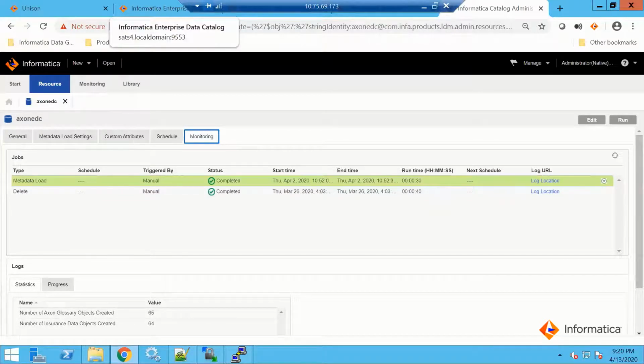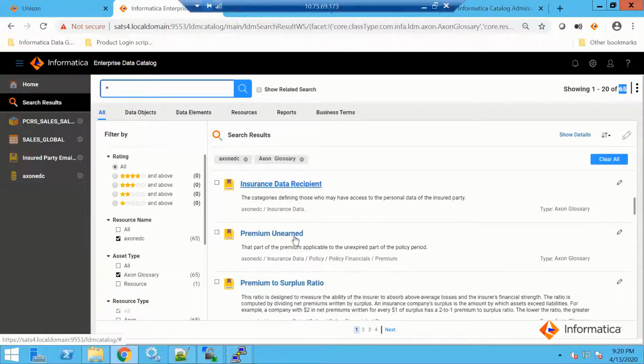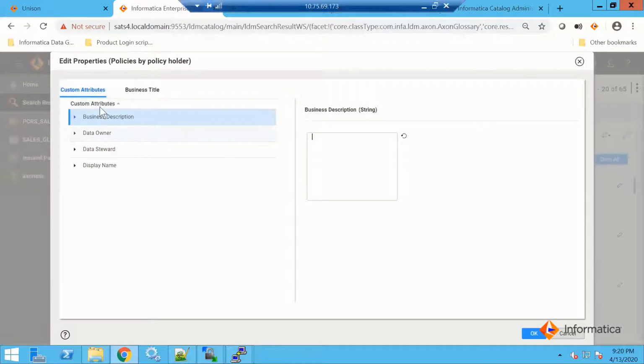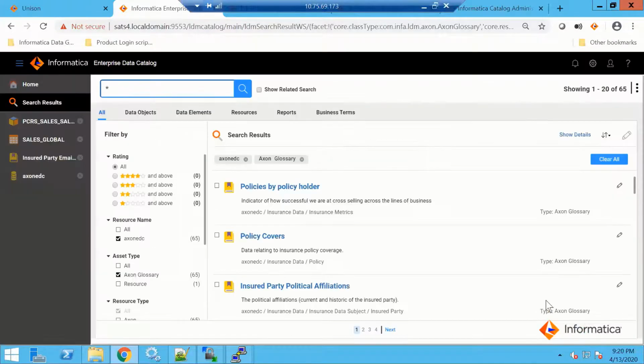So why did I do that? Once I brought all this information here, I can easily link it to the data domains. The data domain linkage, as I said, can be done in two ways. One, I can go and do it here manually. I can click on the Axon glossaries one by one, and then associate them with the data domain. I can find that, and do the association by selecting the right type of data domain here. That's one way of doing it.